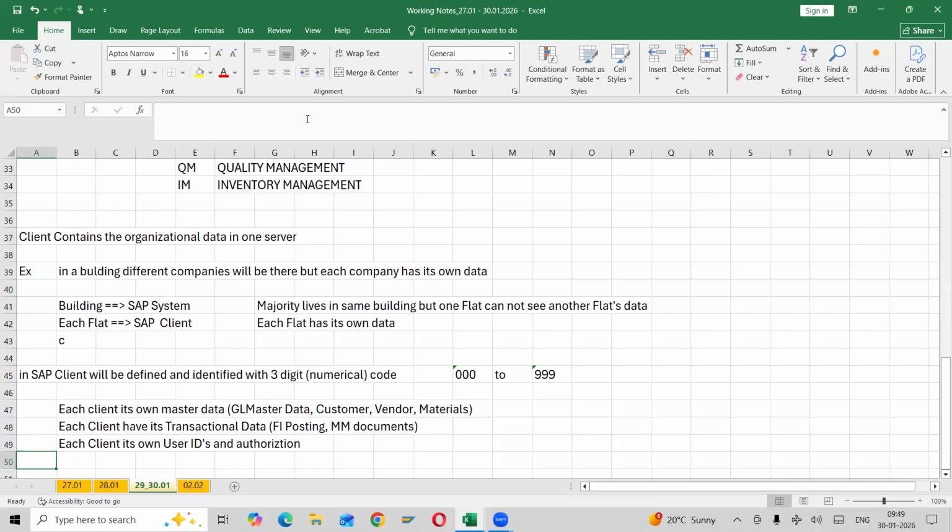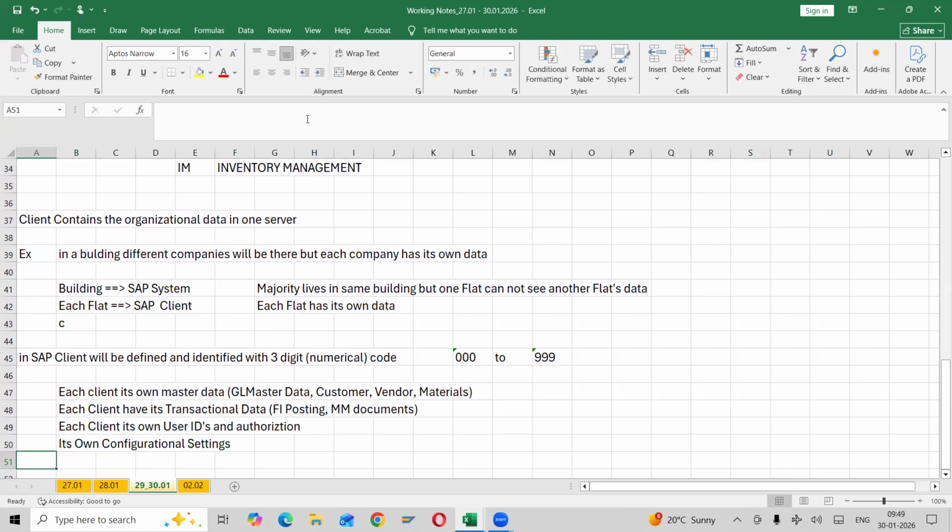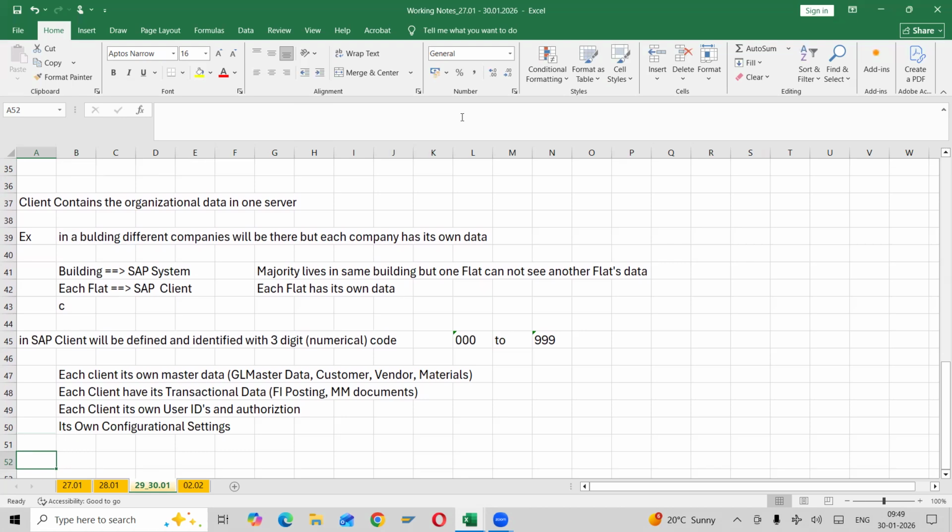Okay. Next one, each client will have its own configurational settings. Each and every client, so client number, SAP standard client. I'll tell you which client numbers we are supposed to say and which clients you are not supposed to say in an interview. Okay. So in our next sessions, we'll see that.